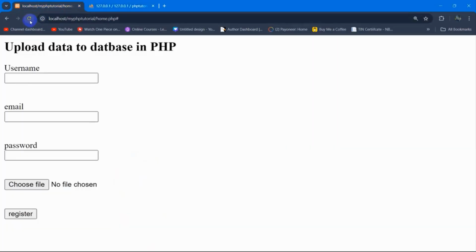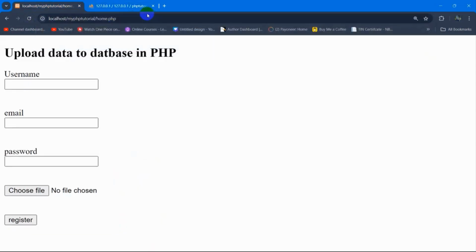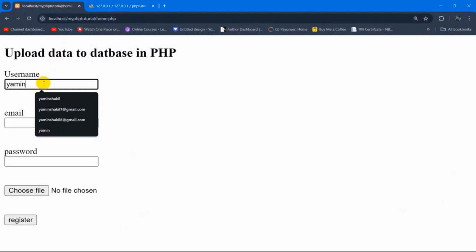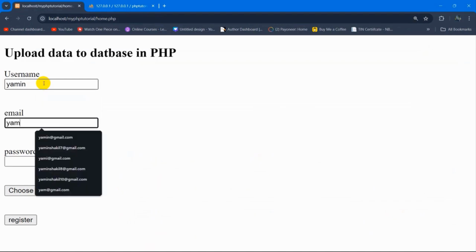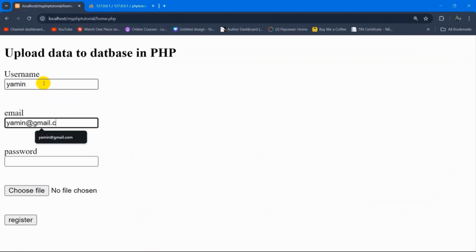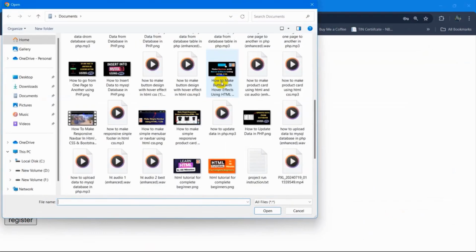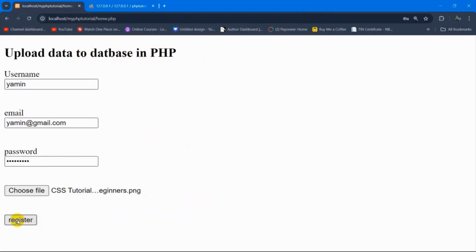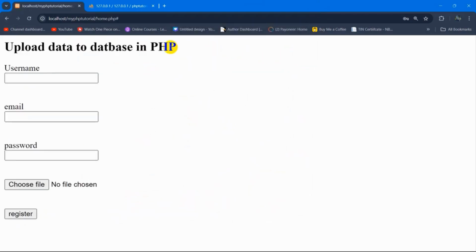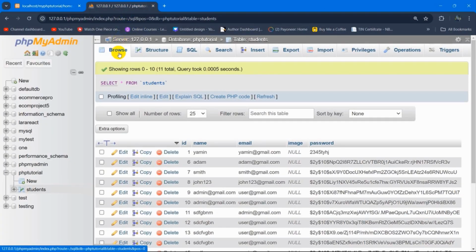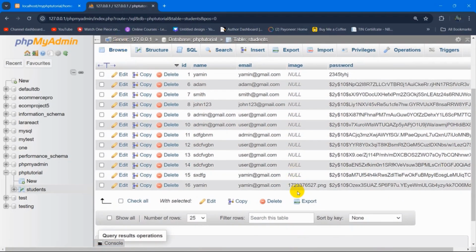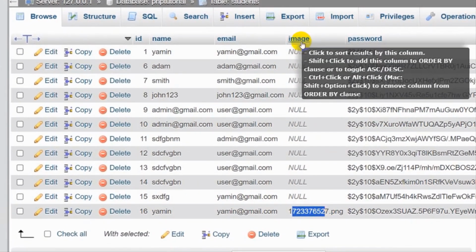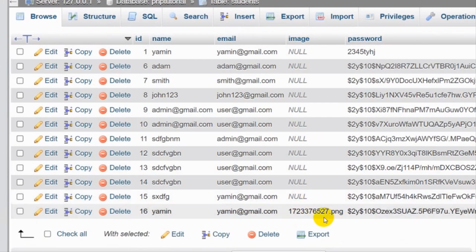So right now, let me just remove this hash from here. Let's give a name, let's say Yamin. Email will be yamin@gmail.com. Random password. Choose file. Let me choose a different file this time. Let's choose this one, CSS tutorial. Then click on open. And now click on register, and there you can see data uploaded successfully. If we now just refresh our table, there you can see we have data here in the image column. There you can see a random name .png file.